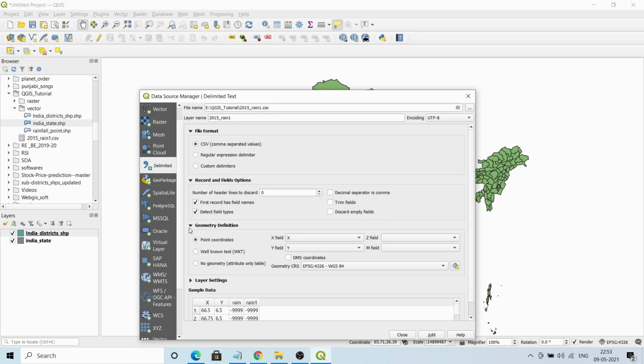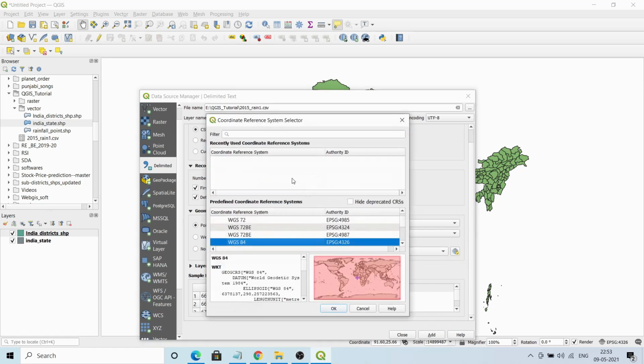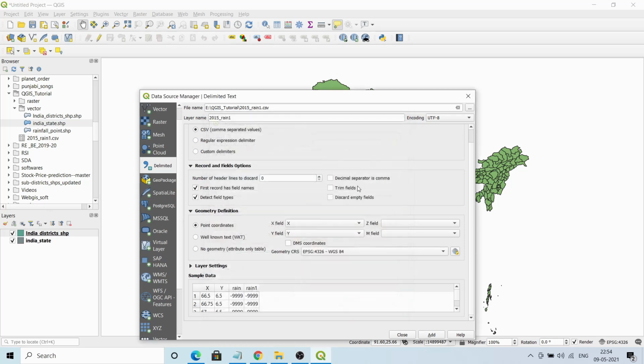Then you have to select the geometry definitions. What is the X field, the longitude, and select the name of the Y field, the latitude, and if you have elevation also, then you can select it here. Then you have to select the projection, and if you have some coordinates in some other projection, you can select it here. Suppose you have a UTM projection, so you can select it from here. And this is the overview of your data, so you can check whether the data is coming in correctly or not.